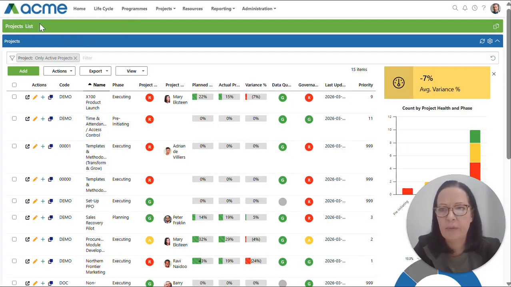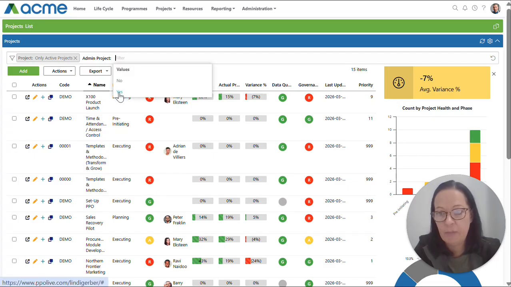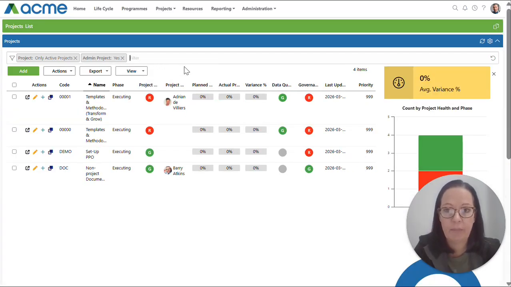The first step to using this rule is that you need to have a project as a template to copy from. PPO out of the box has this templates and methodology project, which is used to copy health indicators, comments, and governance requirements from when a project is added in PPO. Our template projects are generally flagged as an admin project so that it doesn't pop up when doing reporting. So here you can see I have two template projects over here.